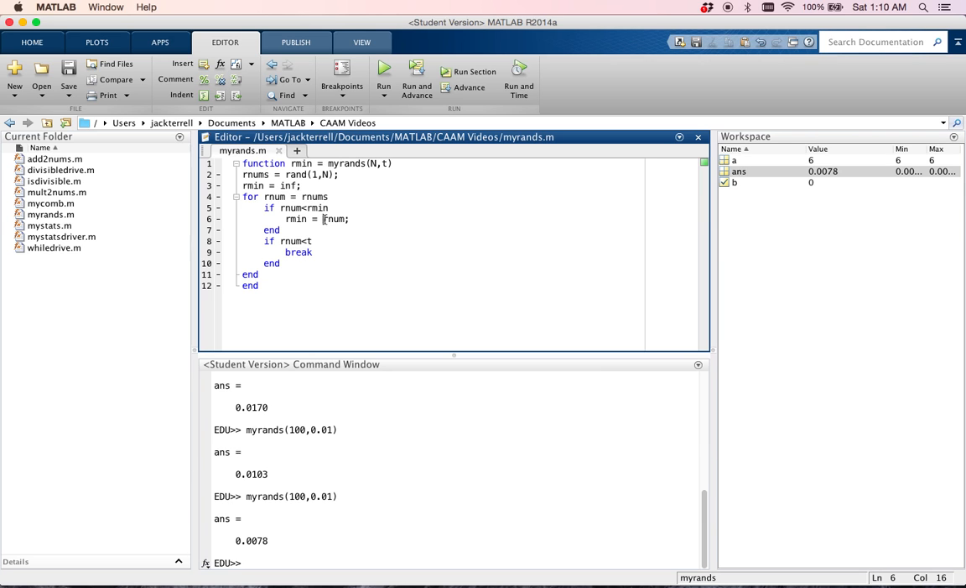And since our min is already set to rnum, it'll just have that number in its memory as rmin. Because if this rnum is less than t and it's the first one less than t, then by definition it's the smallest number we've seen.